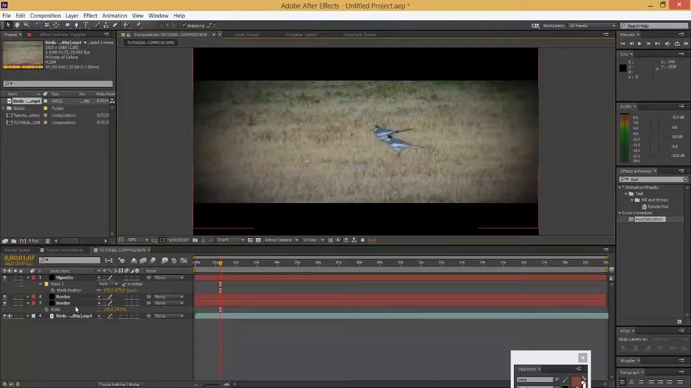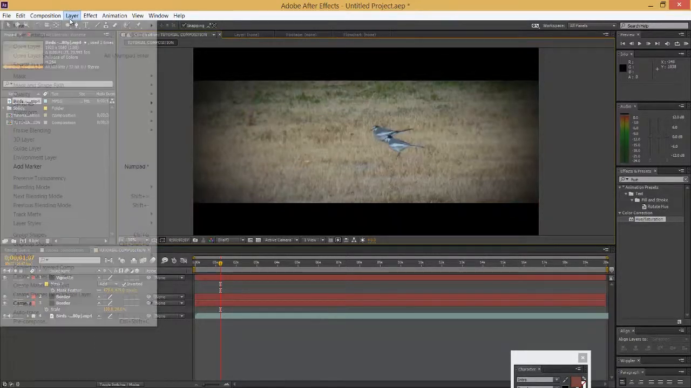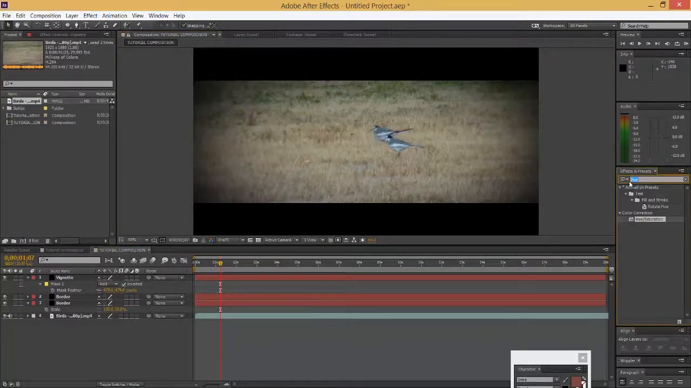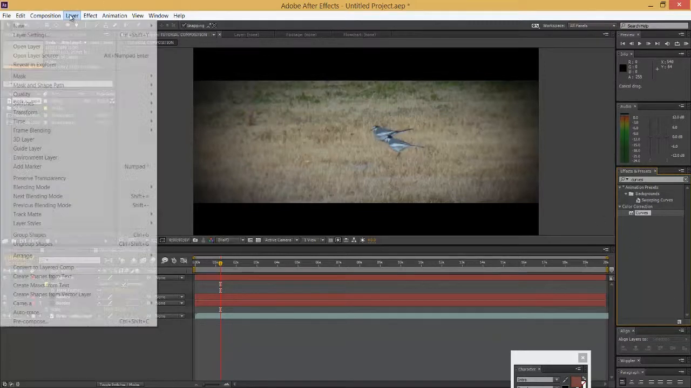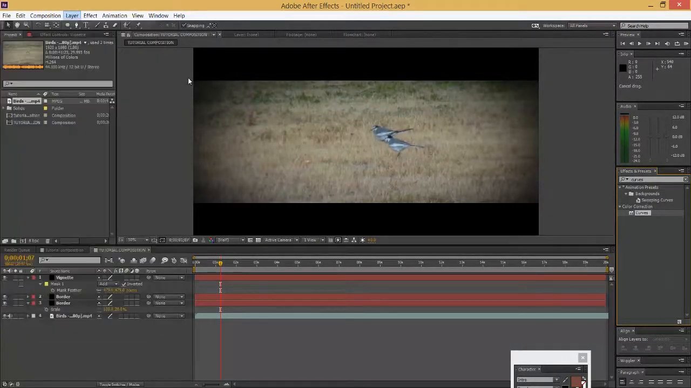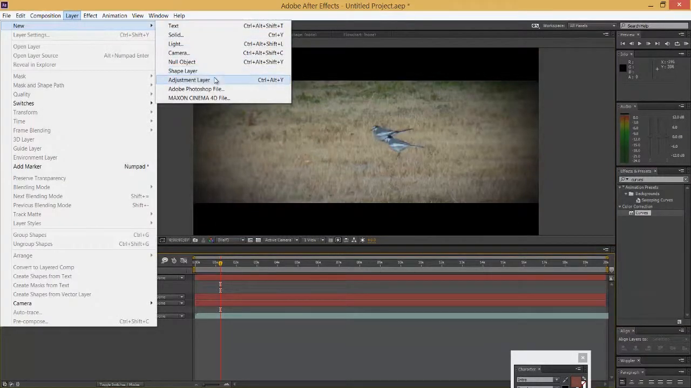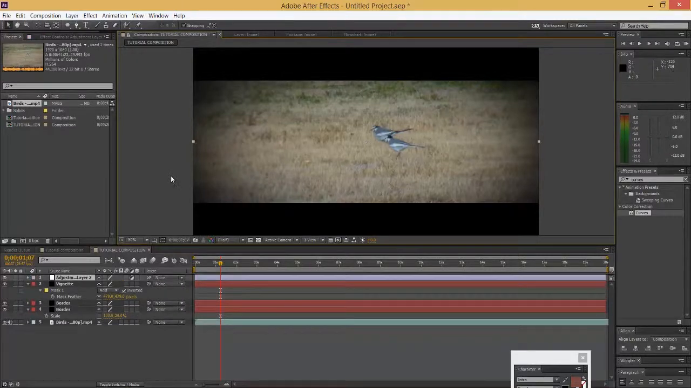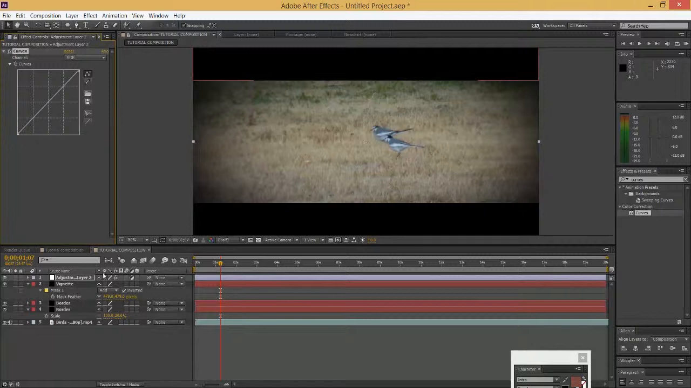So now we're going to add some color correction to make our footage look better. You can go to effects, type curves, and drag it on. Oh wait, I forgot, what you need to do first is add an adjustment layer. So Control Alt Y is the shortcut for it. Then drag curves onto it, and make sure it's on top of everything so it has an effect on the footage.